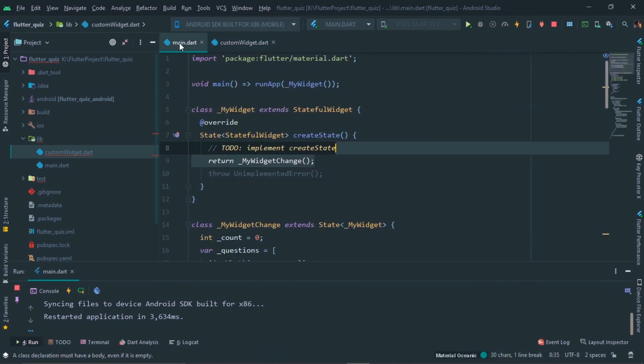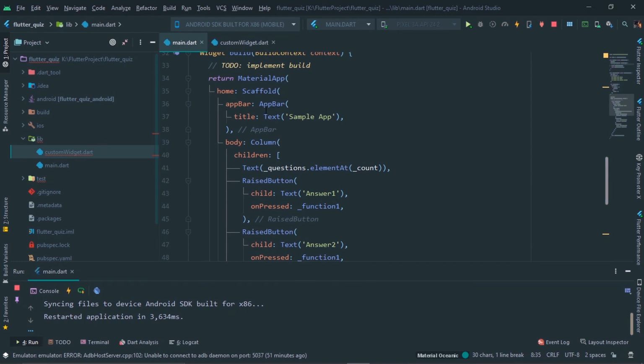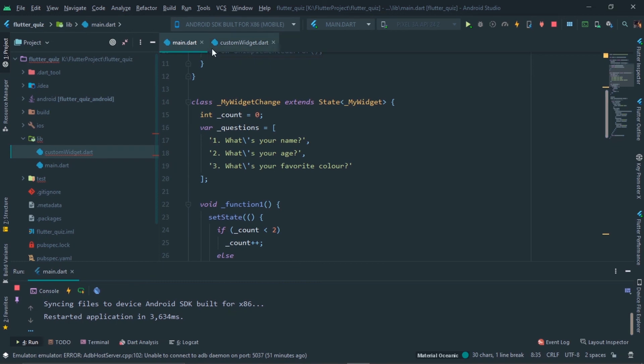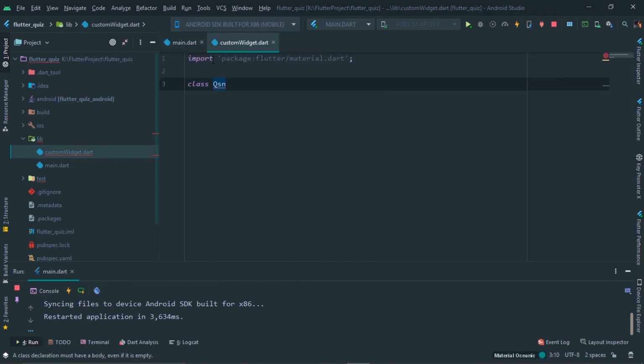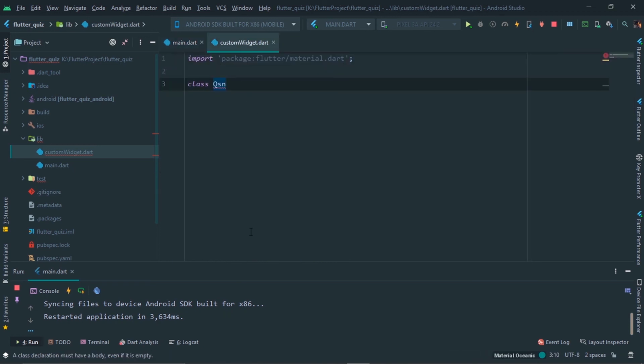What we have done here is we got the questions and were printing them in the text widget. We were passing the questions to the text widget and that was changing over there. What we are going to do is get the questions as arguments in our custom widget. We will be getting it as an argument and then print it here, that is, make use of the text widget and display it here. So that's what we are going to do right now.